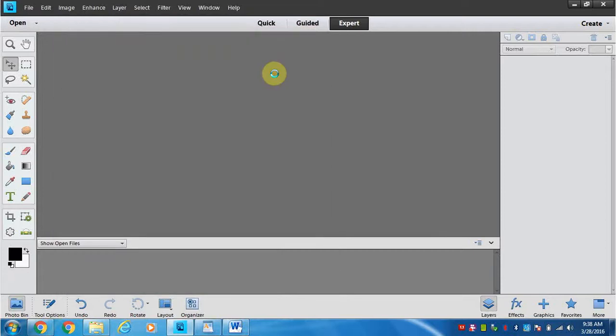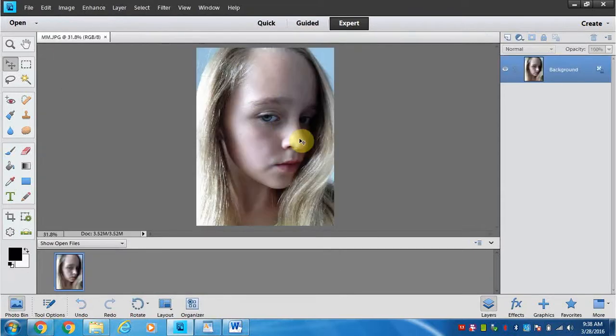Now, ideally, we want a photo with good facial features. We want to be able to see the contrast between the eyes and the cheeks. So this is a pretty good photo to use. I'm going to use this one here.